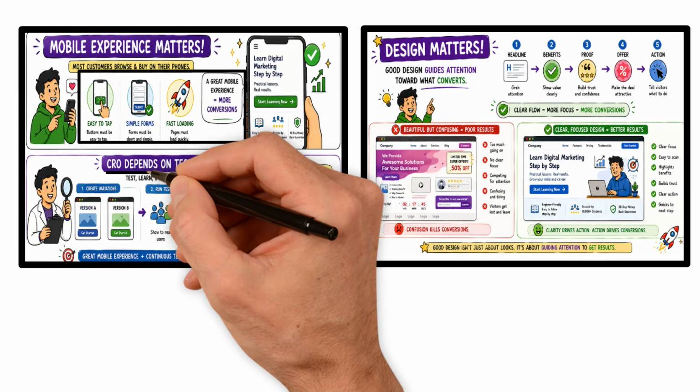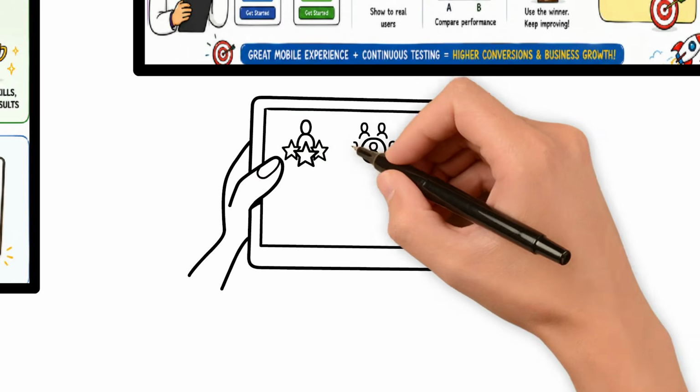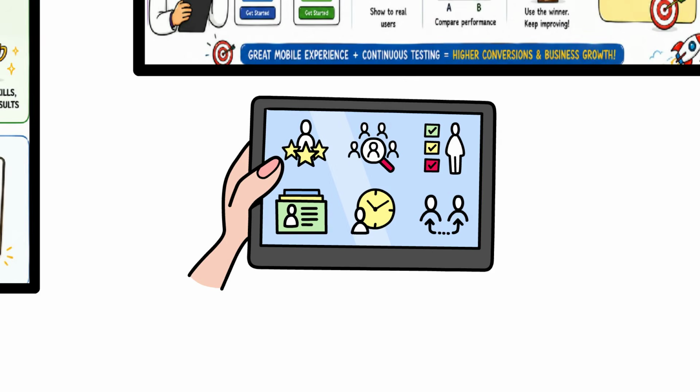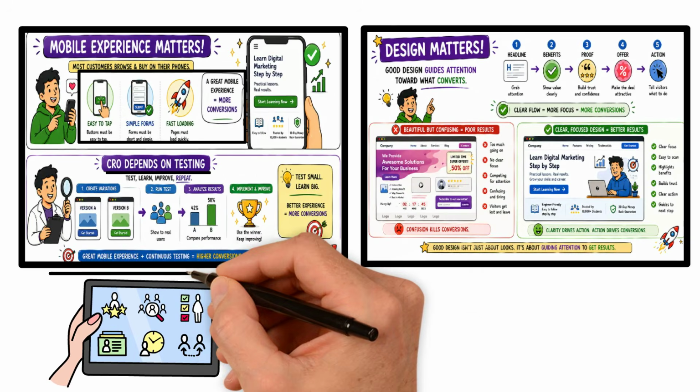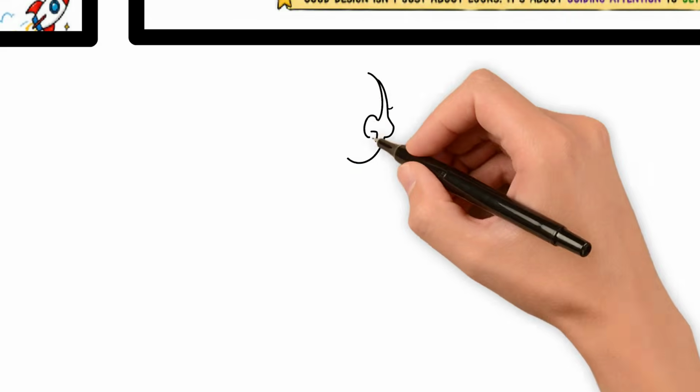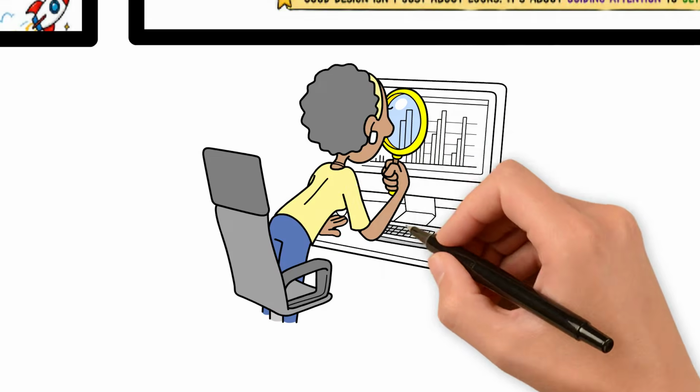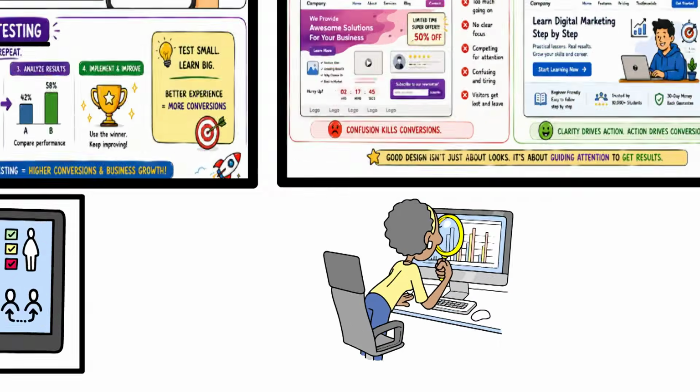CRO also depends on testing. Businesses can test different headlines, images, offers, buttons, forms, and layouts. This is called A/B testing. Instead of guessing which version is better, the business uses data to see which version creates more action.